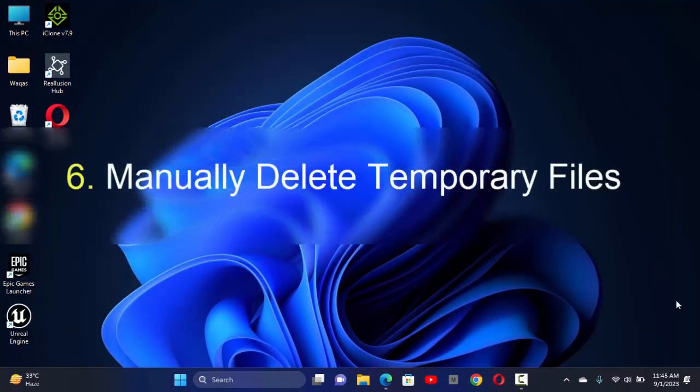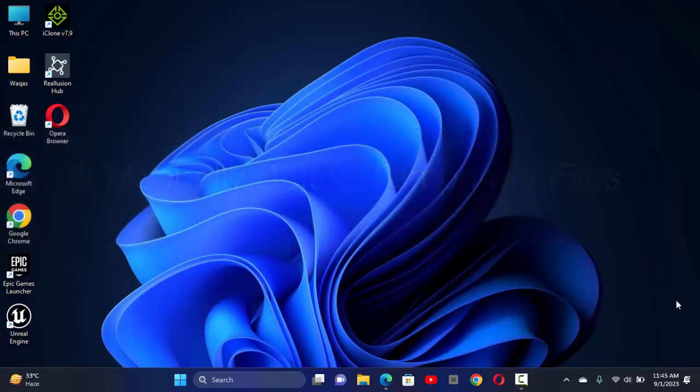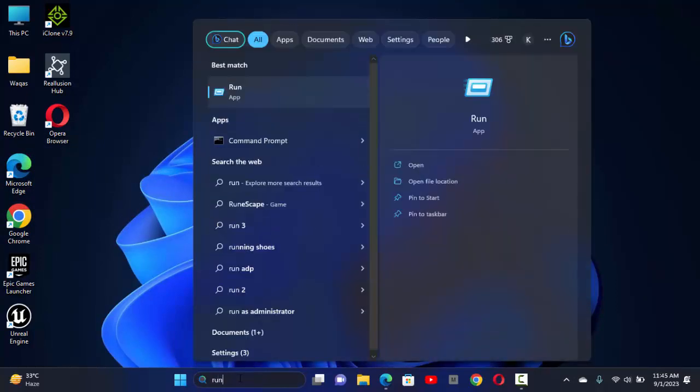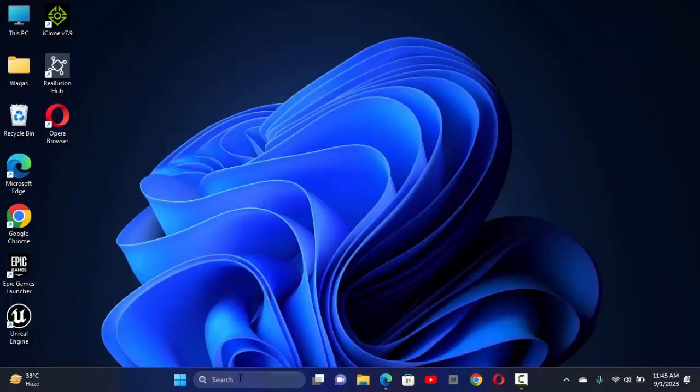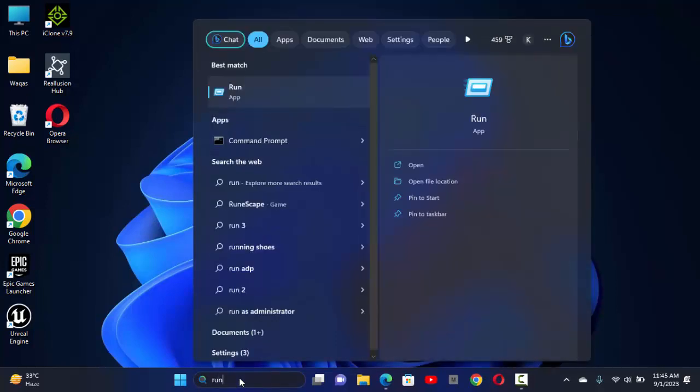Number 6. Manually delete temporary files from temp folder. If you suspect storage sense or disk cleanup are leaving temp cache files behind, you can manually delete temporary files on Windows 11.